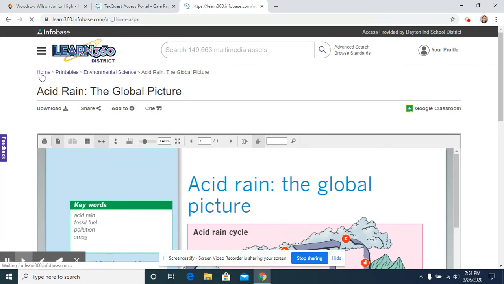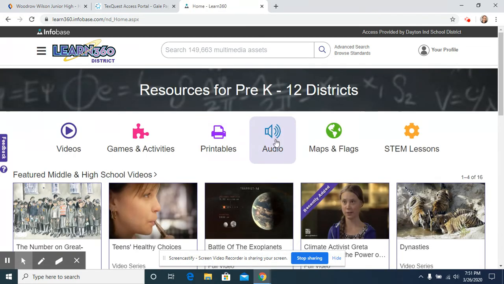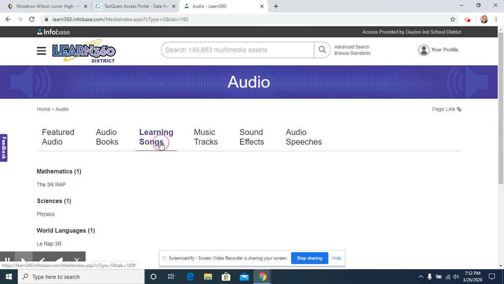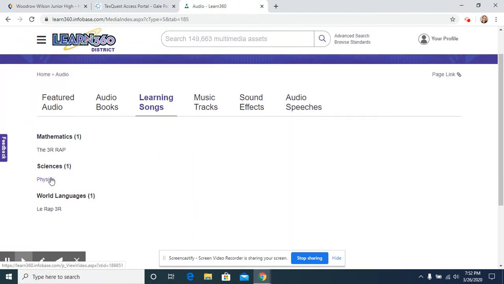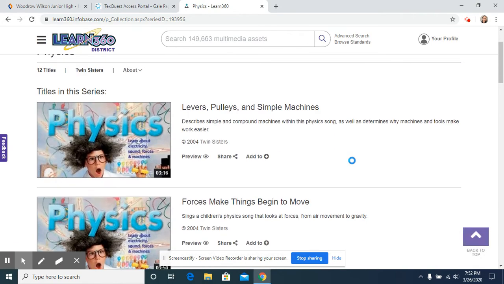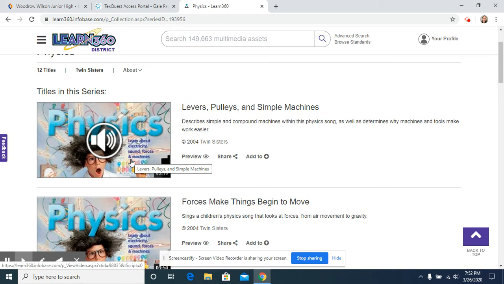All right, our next one that we're going to look at is going to be audio. This is going to have some songs. So one of the things that we already know is students remember well when they learn something by song. So underneath this, we have physics, specifically with songs. I know levers, pulleys, and simple machines is something that they worked on with 6th grade. So this could be a fun little thing to help refresh your memory and help them remember how simple machines work and why they are the way they are, why we need them. So this could be a really cool thing.